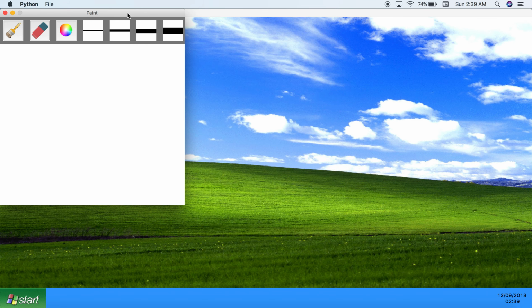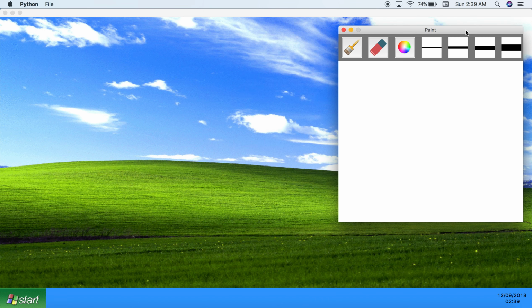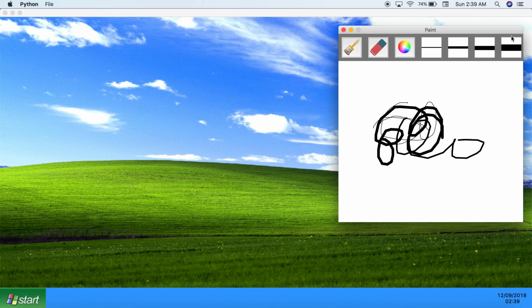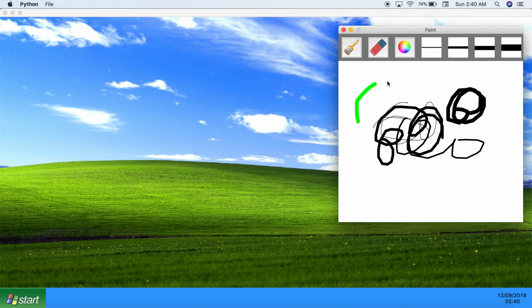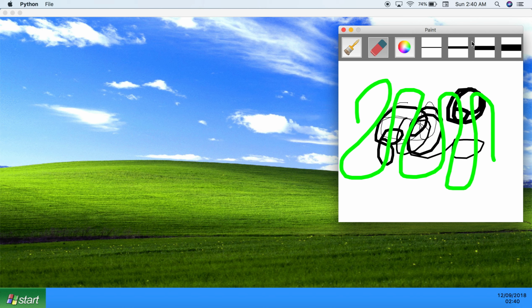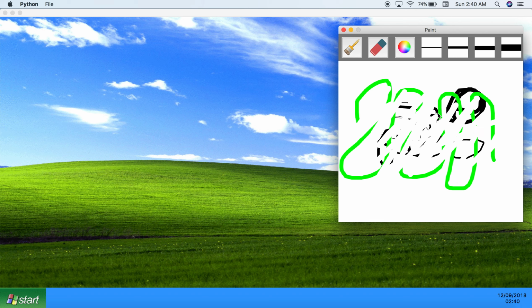Next we'll be looking at Paint. So this is my implementation of Paint. As we can see, we can draw on it with different thicknesses. We can also change color. So if we select, let's say, green, we can draw on it with green, draw a snake. And we also have a rubber, whose width we can also customize. So if we rub this out, as we can see right there.